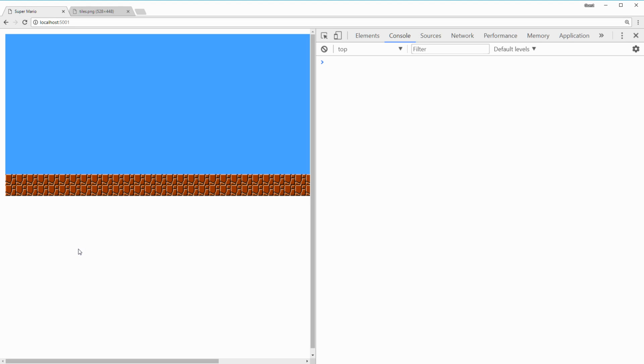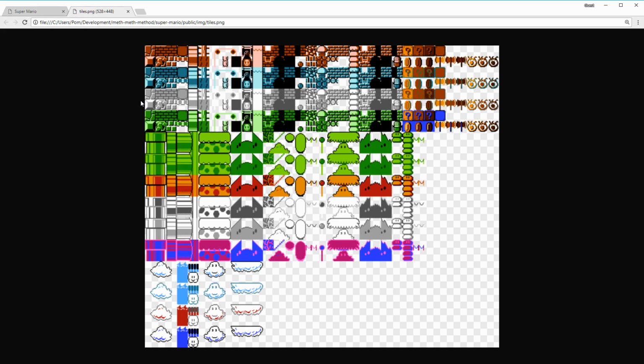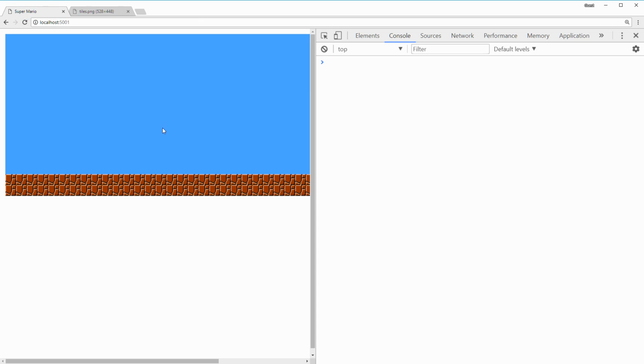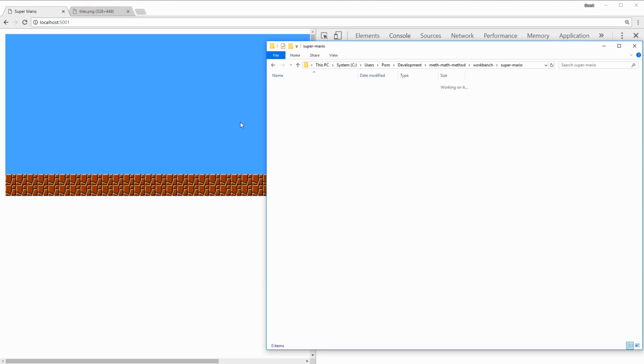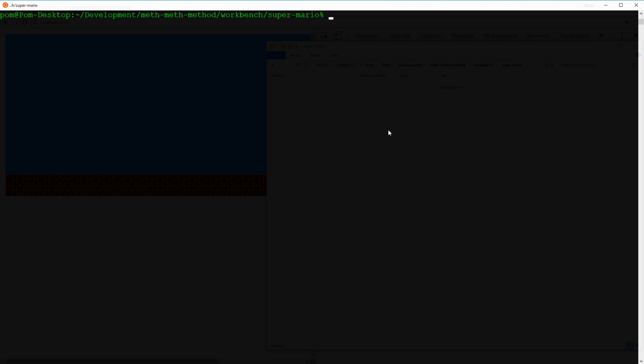In this first episode, we're going to focus on creating backgrounds with tiles. So we have this tile set here, and I'm going to draw a background with it. The first thing I'm going to do is set up the project. I have created a folder here called Super Mario, and I also entered that folder here in my terminal.